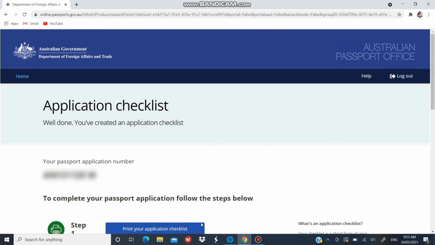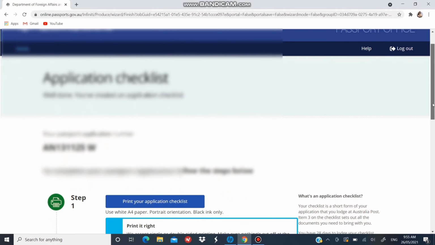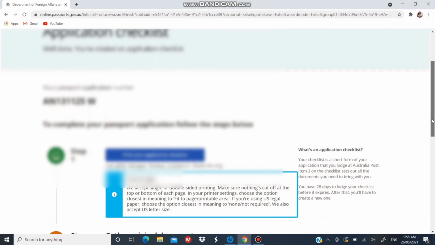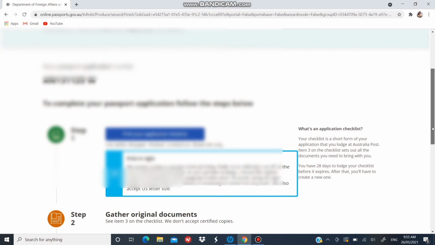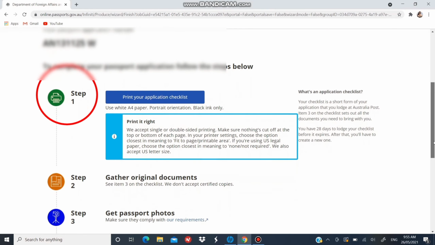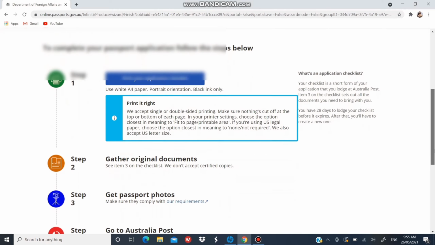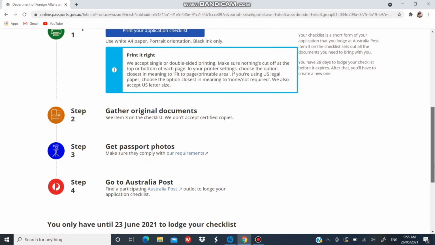And here it is. We have successfully created our application checklist, but we are not done yet. There are still 4 steps to do to finish our Australian passport application. To complete our passport application, we need to follow these 4 steps. First step is to print our application checklist, and we should make sure that we use the legal paper to print the printable page nicely.